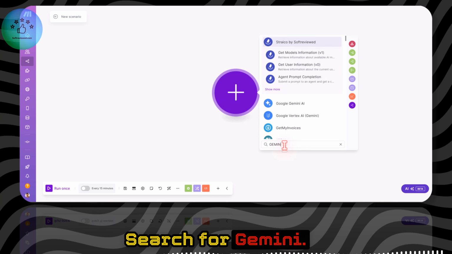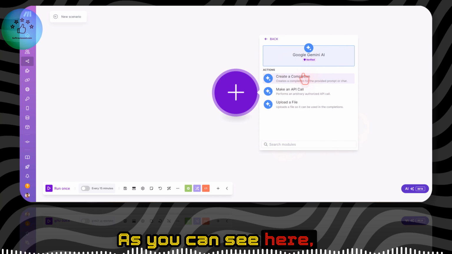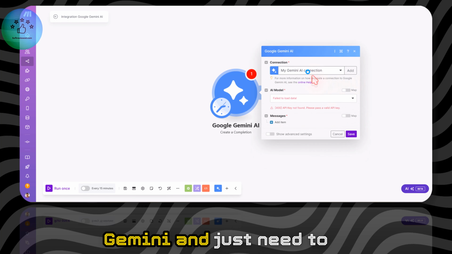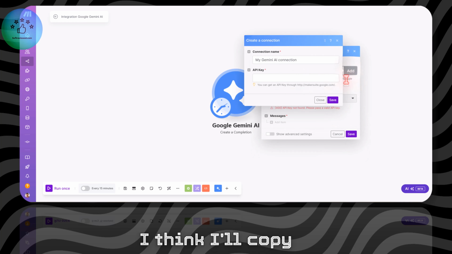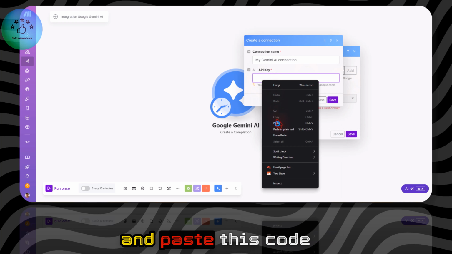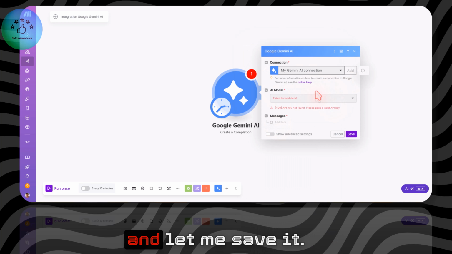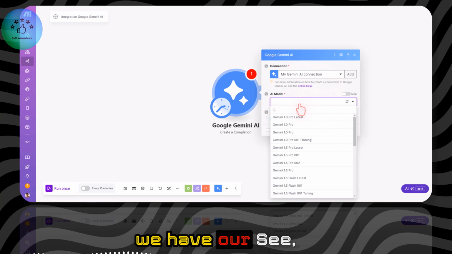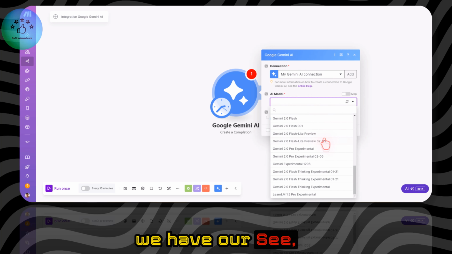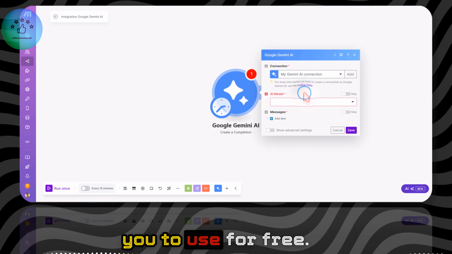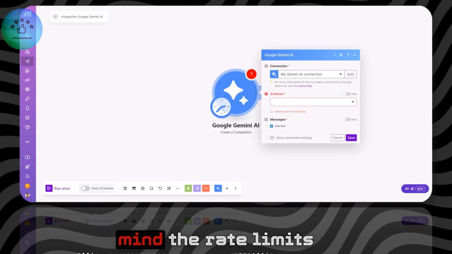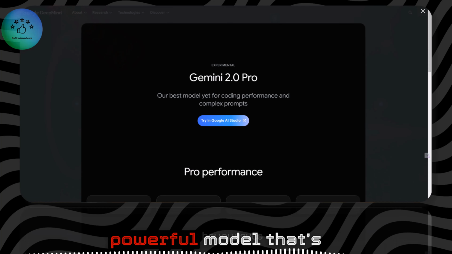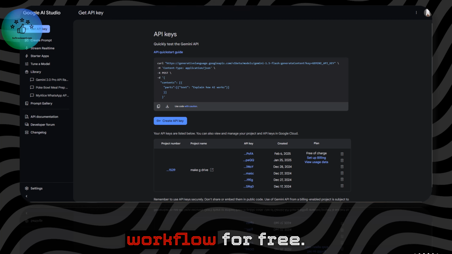Search for Gemini. As you can see here, you can see Google Gemini, and you just need to make the connection. I'll copy and paste this code that we created, and let me save it. And as you can see, we have all the models. All of these models are available for you to use for free. Only keep in mind the rate limits that I told you. Other than that, you can use the most powerful model that's available for your work for free.